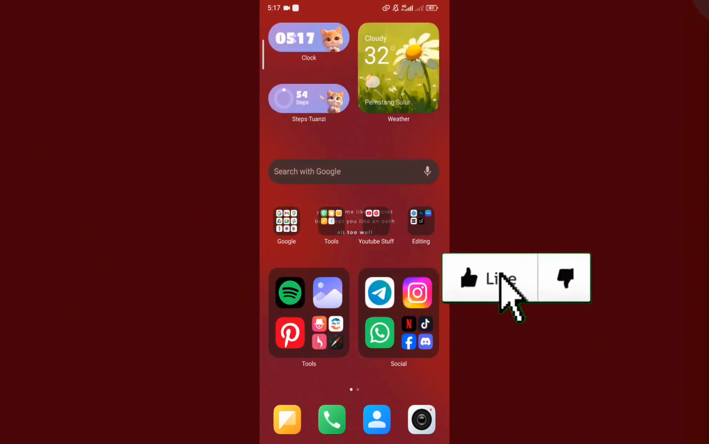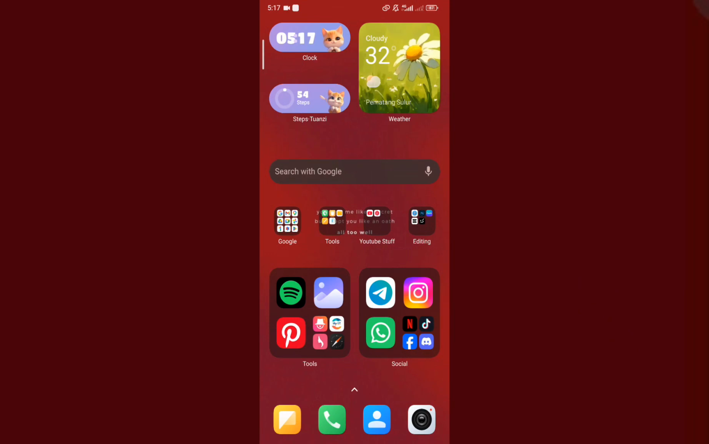It's very simple, right? So that is how to enable autofill on Android.